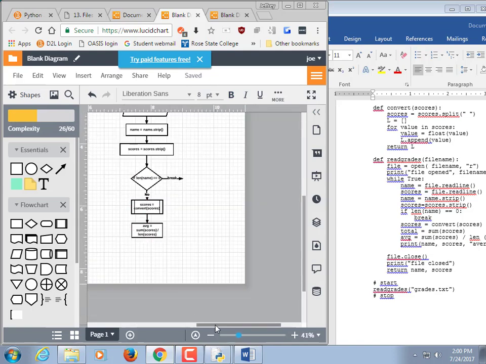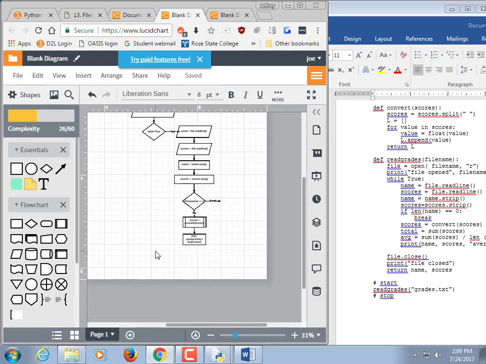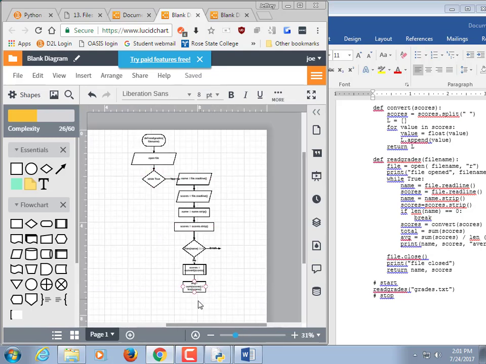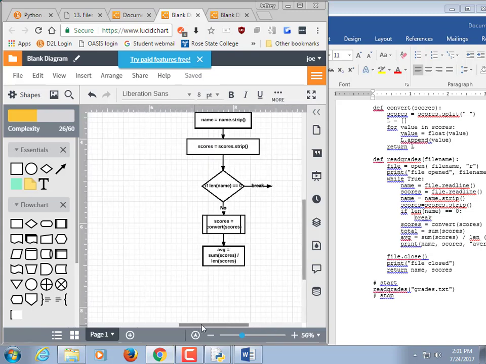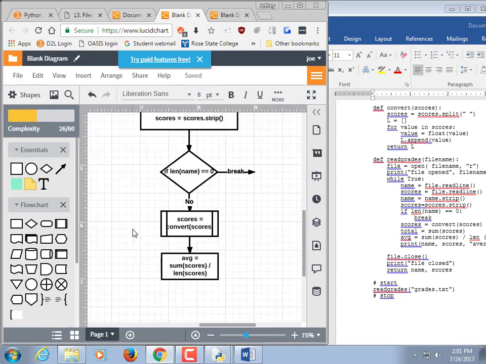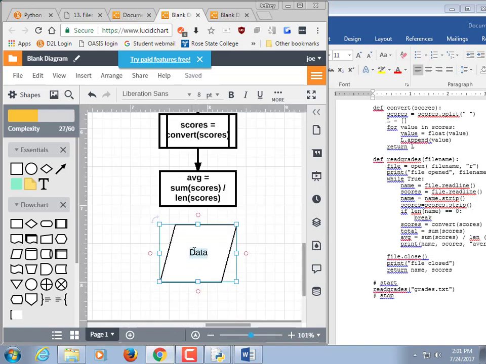So here's my flowchart as it is. I'm going to zoom back in so you can see all the writing. I have all of this in a big while loop. I need to tack on the print statement. I've got everything but the print statement, and then it's going to loop back up to while. So print the name followed by the scores, followed by the average.